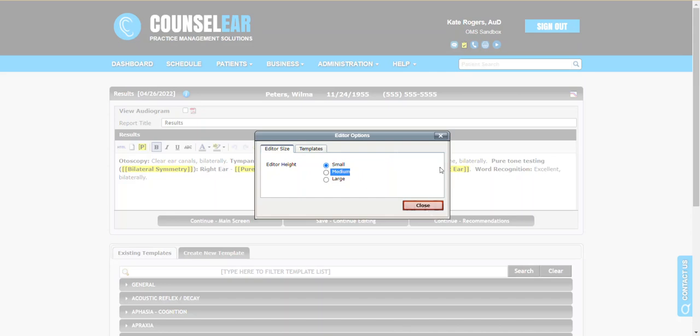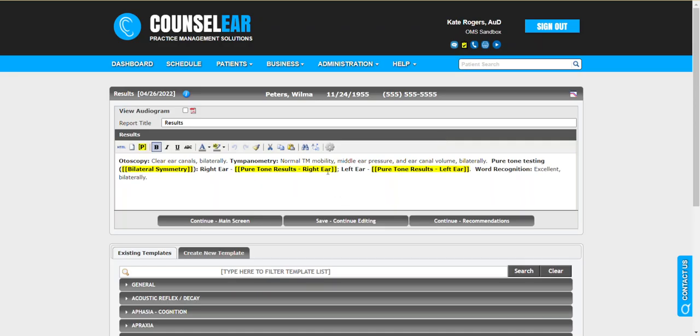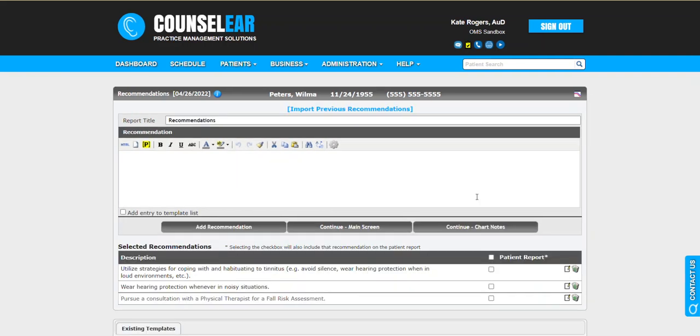So you can easily do that, click close, and then it will update the view of this window, not only for this specific patient visit, but moving forward as well. It'll remember it on that computer, so you don't have to change it each time. Okay? But in this example, once again, we're going to keep it pretty simple. We're going to say, okay, let's go ahead and continue to recommendations. Once again, the idea here is that we can get this report completed as quickly as possible.